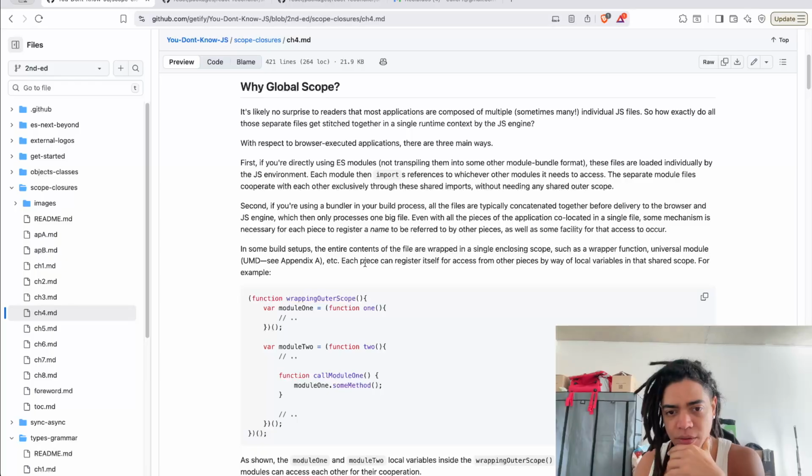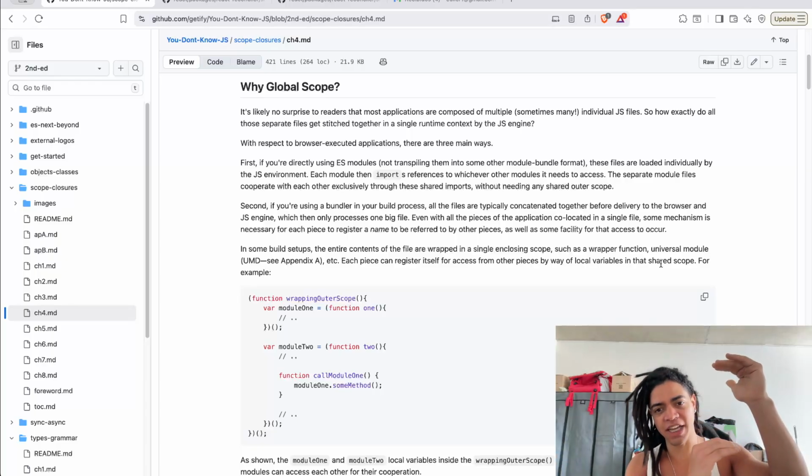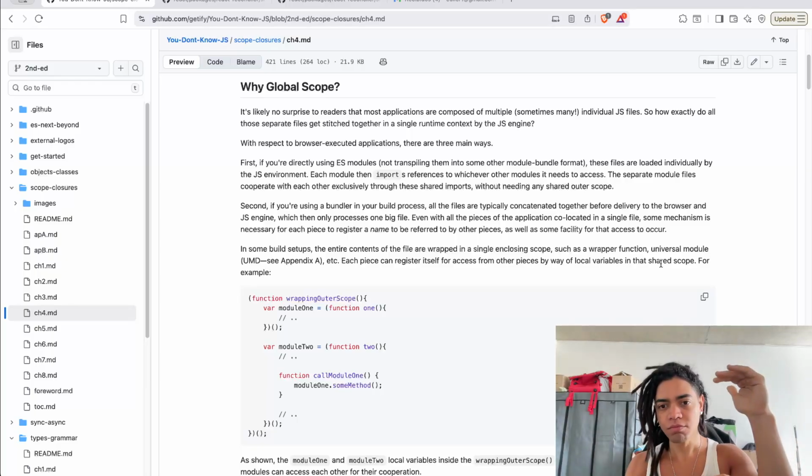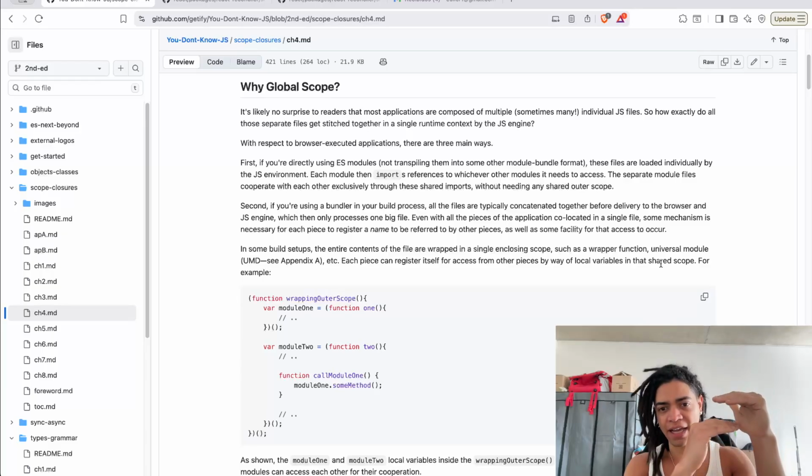Each piece can register itself for access from another piece by way of local variables in that shared scope. So you have now this content of a file that is wrapped into a function. You have this huge gigantic file that is being concatenated, where some build steps wrap these files in a single enclosing scope.